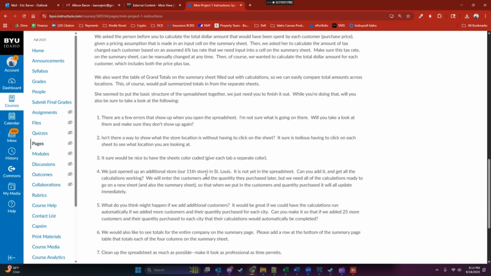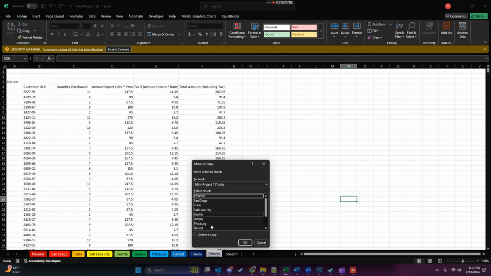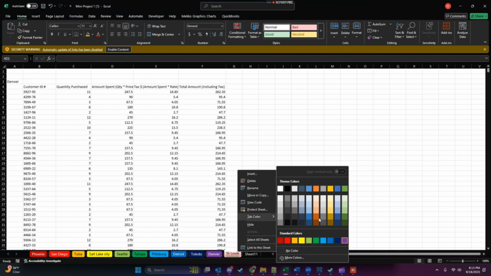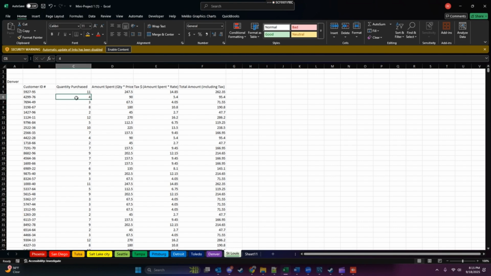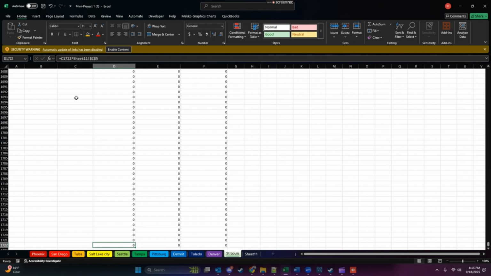We just opened up an additional store, our 11th store, St. Louis. It is not yet in the spreadsheet. Can you add it and get all the calculations working? We will enter the customers and the quantity they purchase later, but we need all the calculations ready to go. Okay, so we need to add a new sheet. So I'm going to right-click Denver, click Move or Copy, create a copy, scroll down, and click next to Denver, which is sheet 11. So that way a new sheet gets created, which is now going to be St. Louis. Meet me in St. Louis. I'm going to change the tab color to greenish. I'm going to get rid of the quantity purchased and the customers, but I'm going to keep our formulas in there.